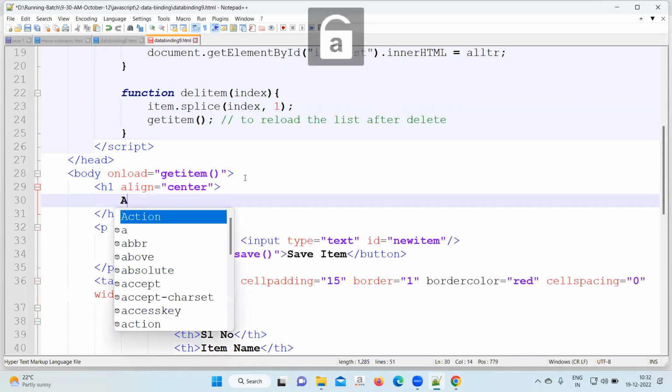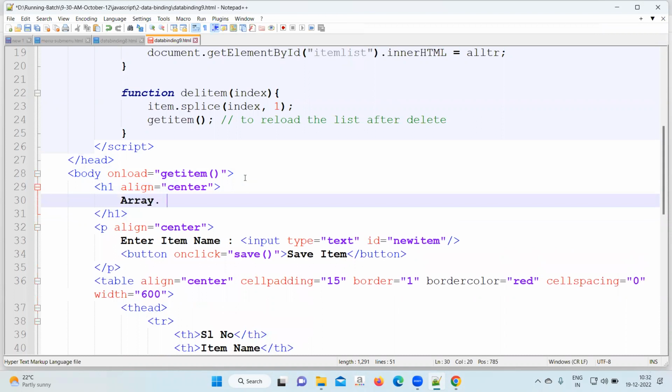Okay. Array. Add. List. Delete. Example.